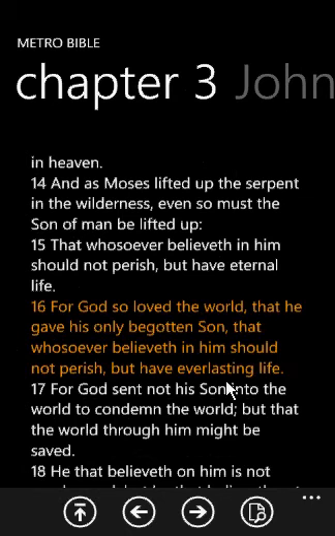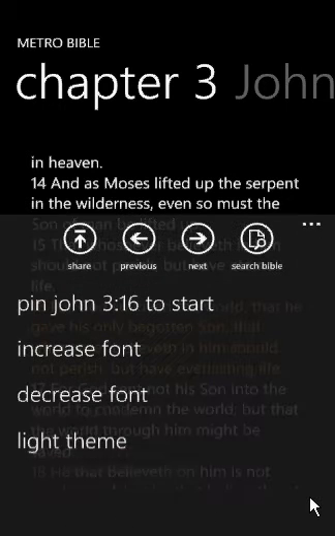As we select verse 16, we'll look down here at the application menu, and we see four application menu buttons. We have share, which I'll discuss in a few minutes, previous, which will take you to the previous chapter, next will take you obviously to the next chapter, search, that should say search book, which will search content within this book that you're currently in. And then we have the menu items. Pin John 3:16 to your start screen. We can increase the font, decrease the font, and change between themes.